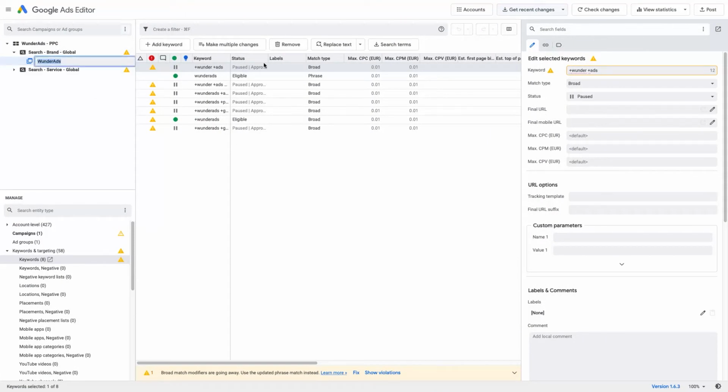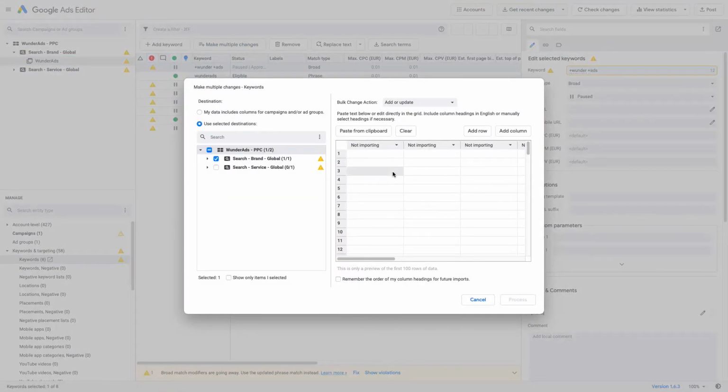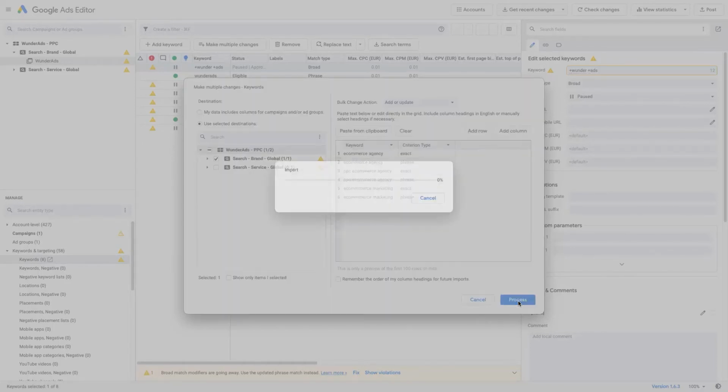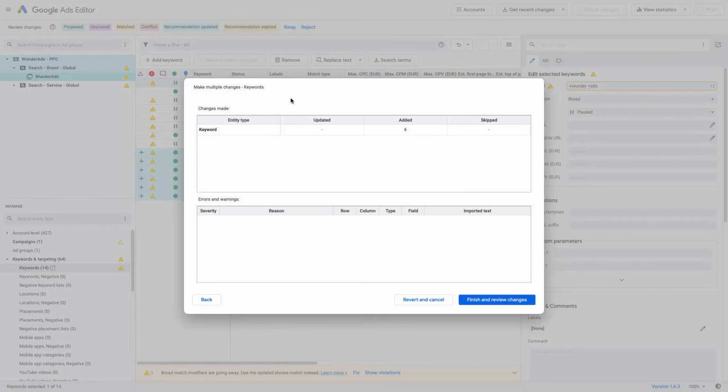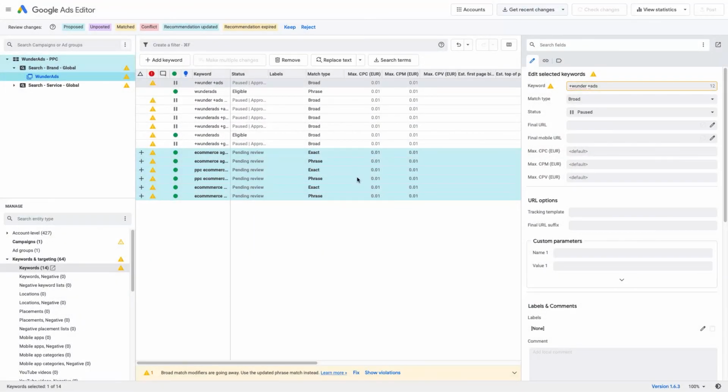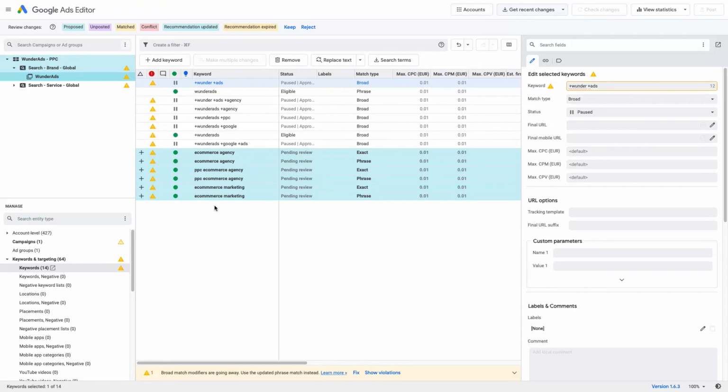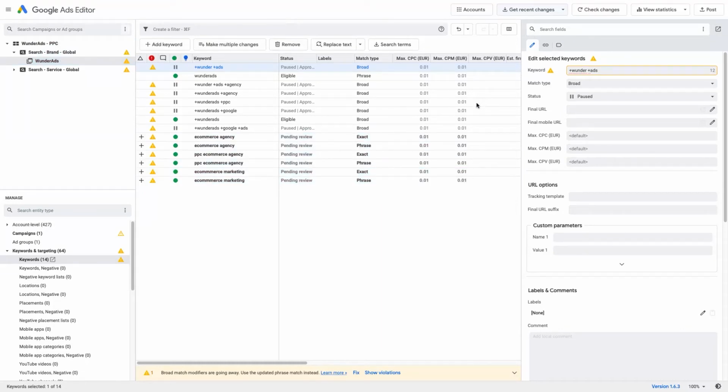You click in the respective ad group, you go to make multiple changes, and then you go ahead and proceed with this action. After finishing and reviewing it, you will see that all the keywords are simply added to the ad group that you selected. You can then go ahead and click on keep, and if you then like, you can post it back to your campaigns. Since this is a demo, I won't go ahead and upload it.